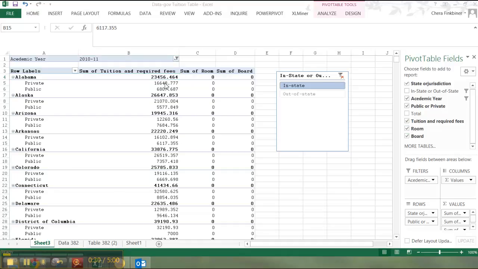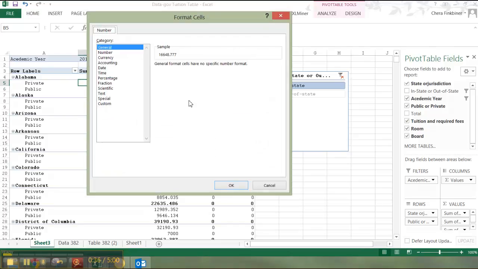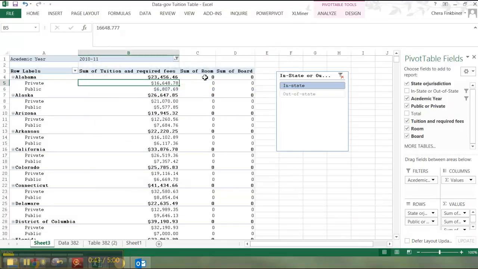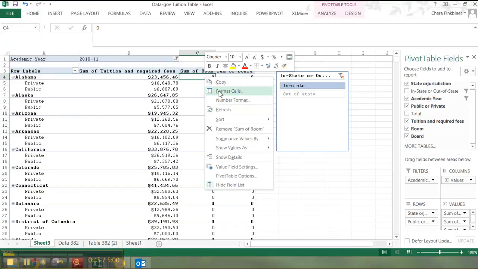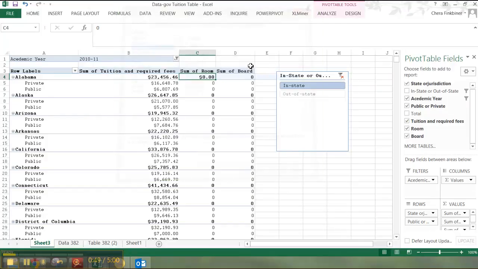Okay, so I want to format these cells, number format, and I can go in and do currency, because they are currency. Choose OK. I can do the same thing for each of these. I'm not sure why it didn't do it for all. I'll check that out later.